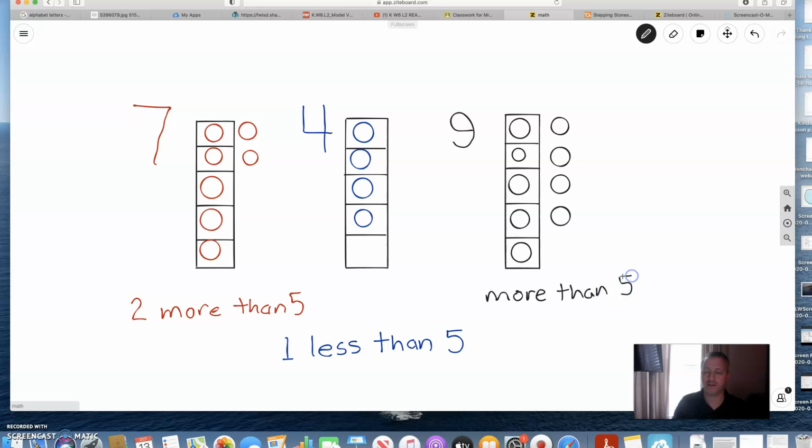A little bit messy there on the computer, but hopefully you can read that. More than 5. How many more than 5? I see 4 on the outside, so that tells me right away that 9 is 1, 2, 3, 4 more than 5. All right. Okay, so 7 is 1, 2, 2 more than 5. 4 is 1 less than 5. And 9 is 1, 2, 3, 4 more than 5. All right, boys and girls.